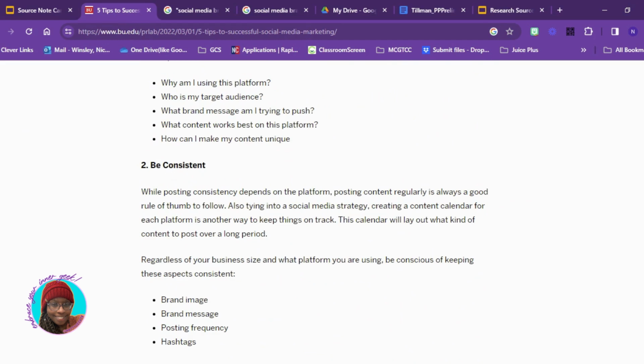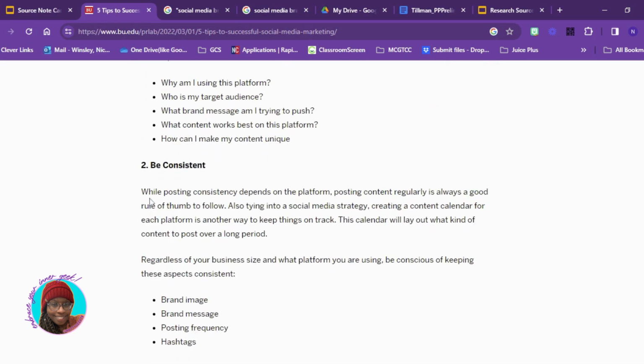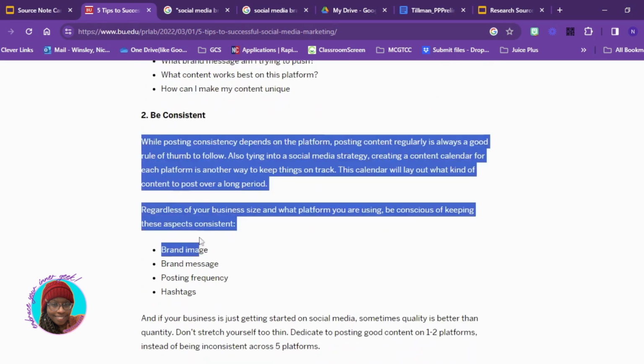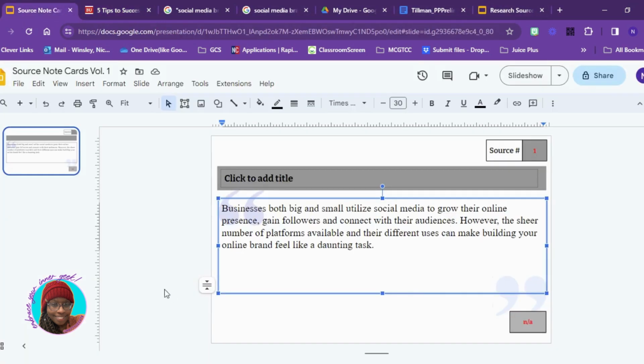So in my searching for sources last time, I remember this right here. So I know I want to have this whole thing, because it's talking about being consistent. And I believe I talked about that in my outline. So now I need a new source note card.